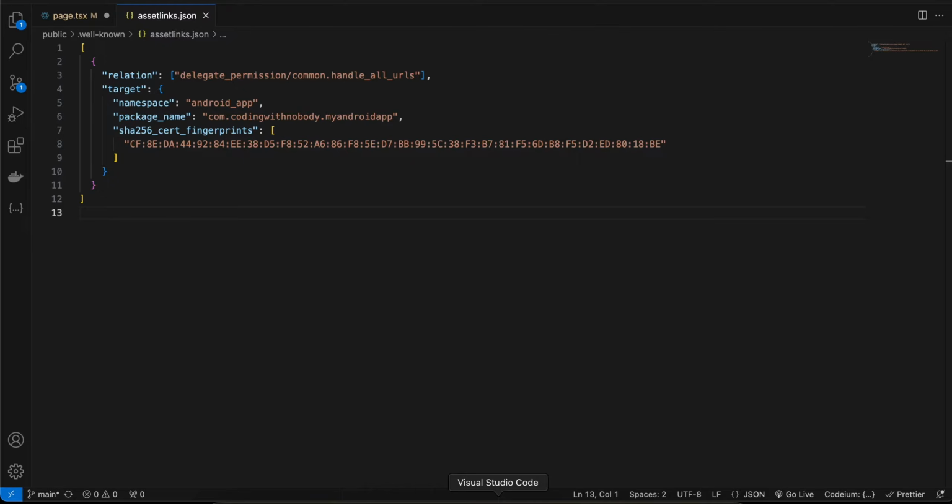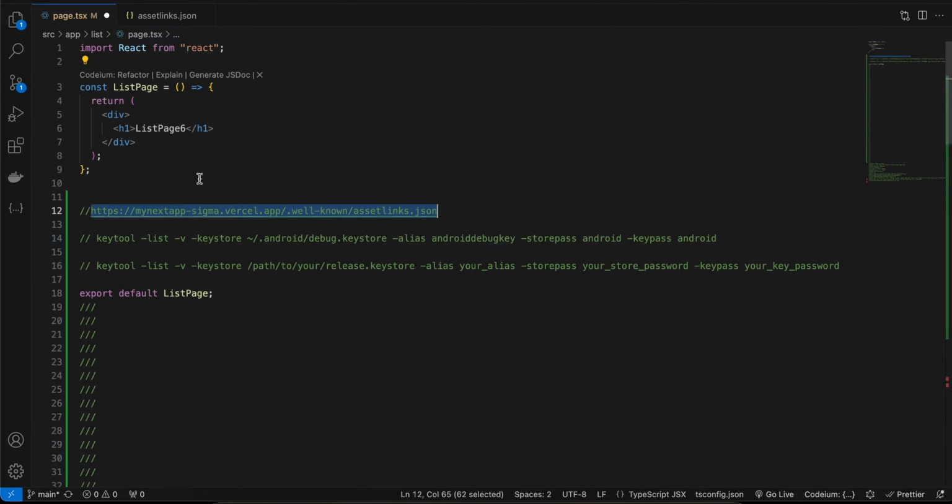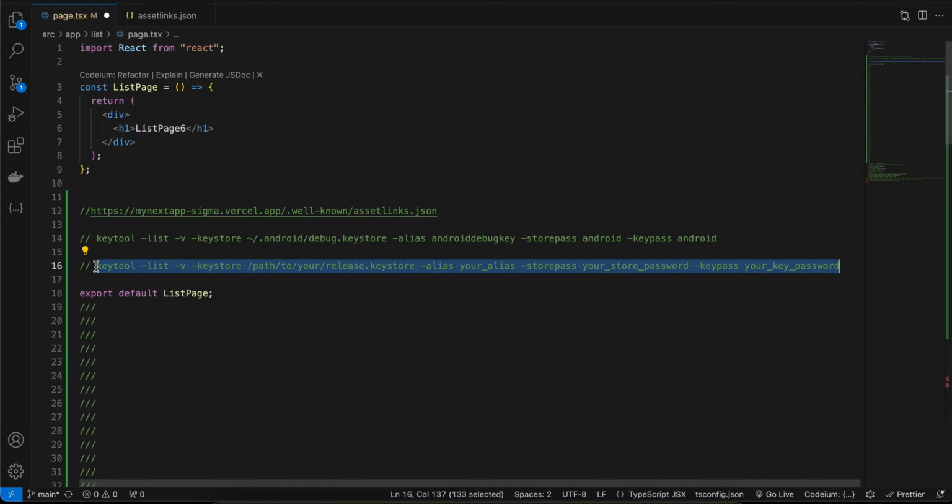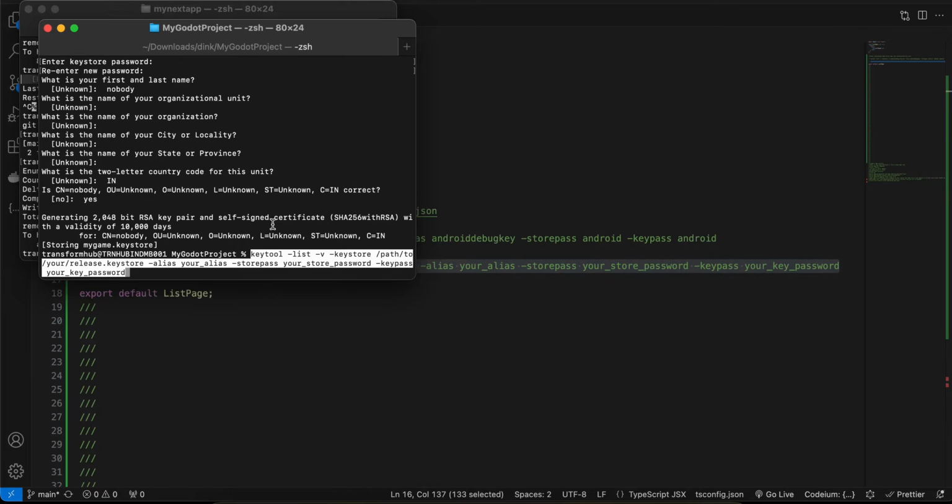To generate that, I have this particular command which I want to show you. For debug APK, this is the particular command, but again I couldn't figure it out. For release APK, this is the particular command. So I'll take this command, okay, I'll paste it over here.